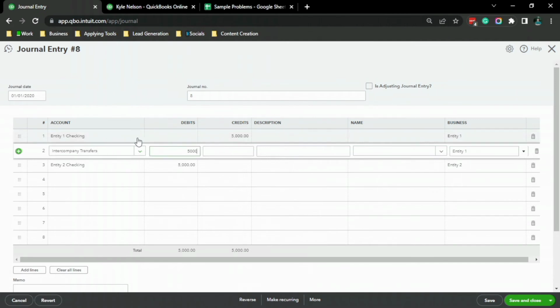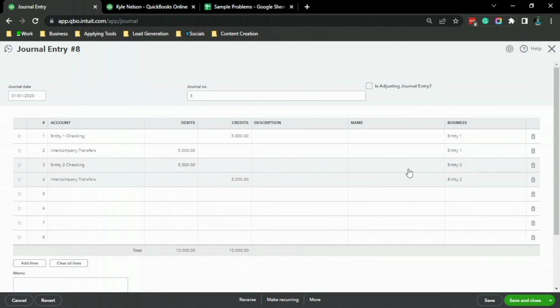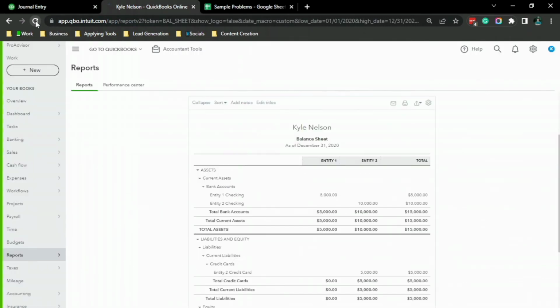Here, as you can see, entity 1 checking is credit, so we must create a debit entry for that: intercompany transfers debit 5,000, for entity 1. We're also going to have intercompany transfers credit in entity 2 checking because it is debit, so we must create an equal entry for this. That is entity 2. I think we're done. I'll click save and then check the balance sheet report again.